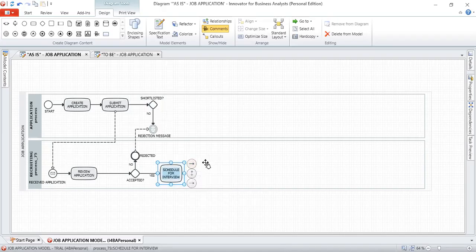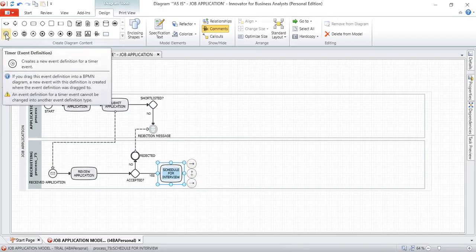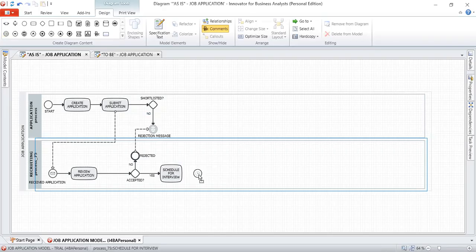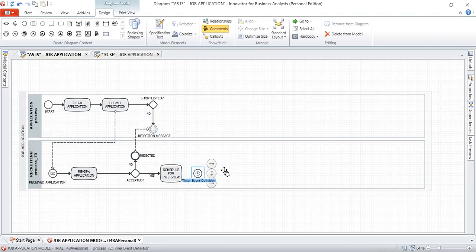Then the interview will require a date and time, not so? So I bring the timer event. So I drop this here. That's the time event. That's the date. You can say date for interview, date and time, date and time for interview.